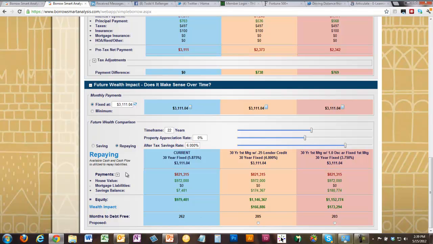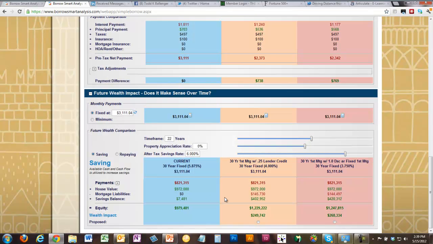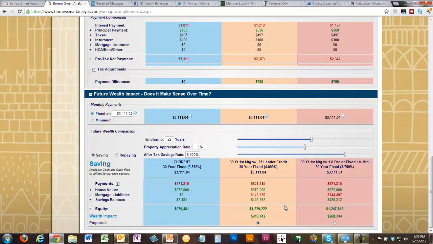All right, so looking at repaying is going to save me $166,886. Let's look at saving now. With one click, $249,742. So with one click, I can toggle between whether or not this client is better off saving or repaying with their extra cash flow. And at a 6% average return, they're better off taking the $738 a month and giving it to their advisor at 6%, because now you just took their wealth impact savings to $250,000 over 22 years.